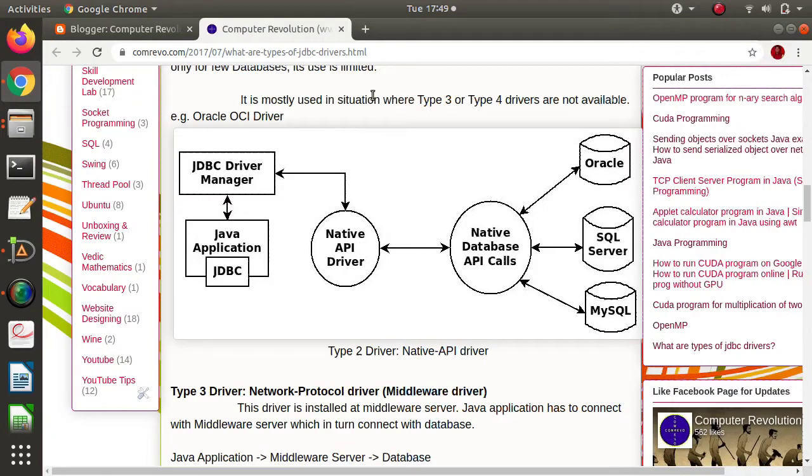What was the advantage? It has reduced the number of steps that were there in Type 1 driver. So steps were reduced, but it was not written in Java language, so it was platform dependent. Wherever the other drivers, Type 3 and Type 4, are not available, in that situation we use Type 2 driver. For example, the Oracle OCI driver. The Oracle OCI driver is provided by Oracle. That's why I told you it is a native API driver. These drivers are provided by the particular database companies.